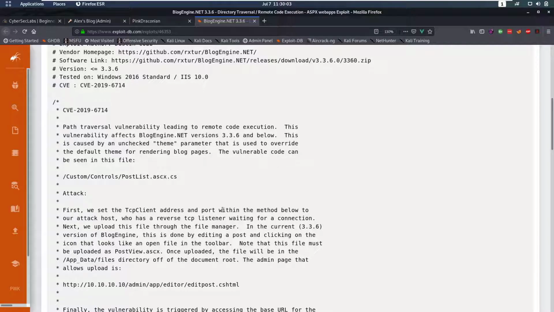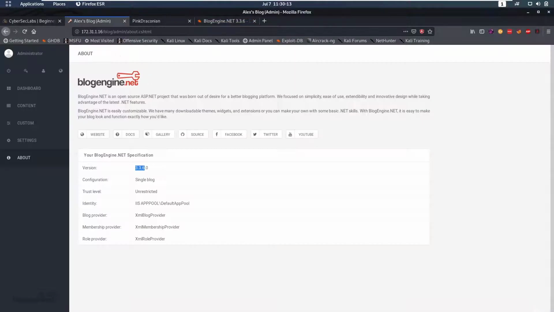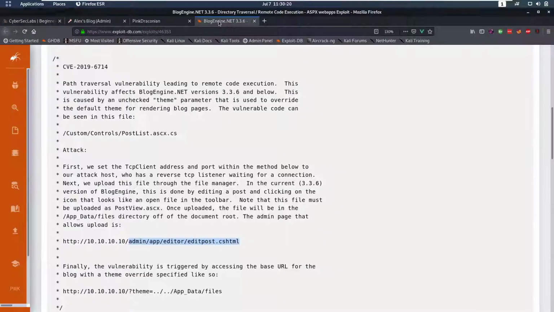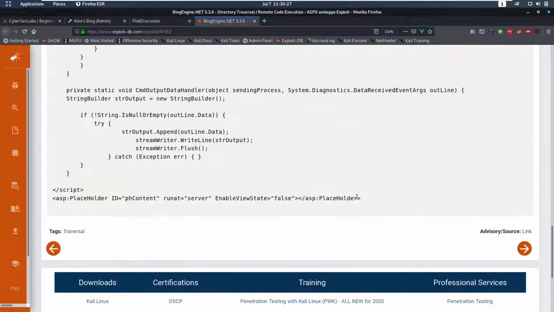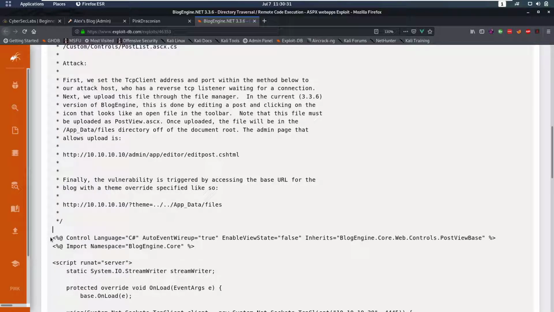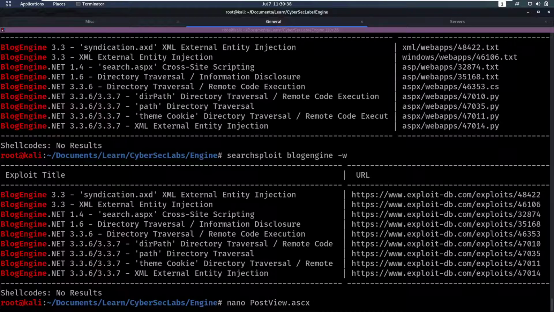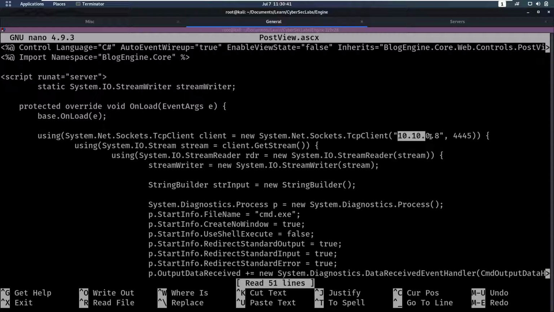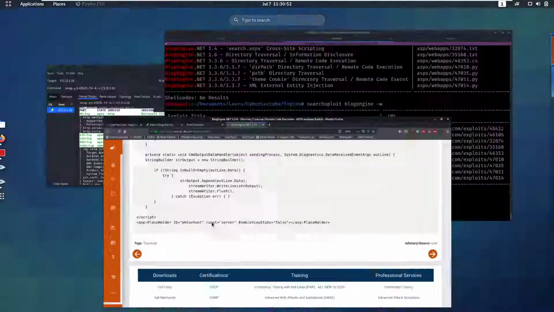Then we have an attack. We want to upload a file to slash admin app editor edit post. That file is going to be named postview.ascx, which I assume is this code here. You want to copy the code from there down to the bottom, and then upload that as postview.ascx. Here you would change your IP address and the port to what you want. That's the whole file, and then you can save that and we can upload that to the machine here.